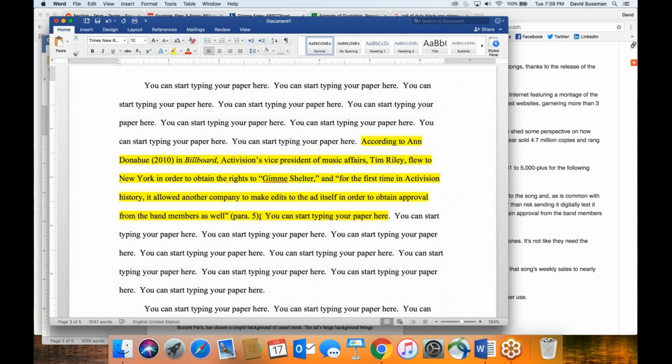Online articles, the ones you have to keep scrolling down to read, you'll also have to count paragraphs. If it's a traditional source with page numbers, the abbreviation is lowercase p, period, and then whatever the page number is. John says you don't have to put the author and the year. No, because it's already been mentioned in the sentence.